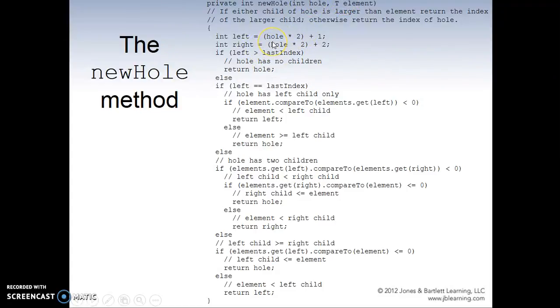So we said, if either child of the hole is larger than the element, return the index of the larger child. That's what we want. Otherwise, return the index of the hole. We just want to find the location of the new hole. And we already know this is the index formula again to get the left and the right.